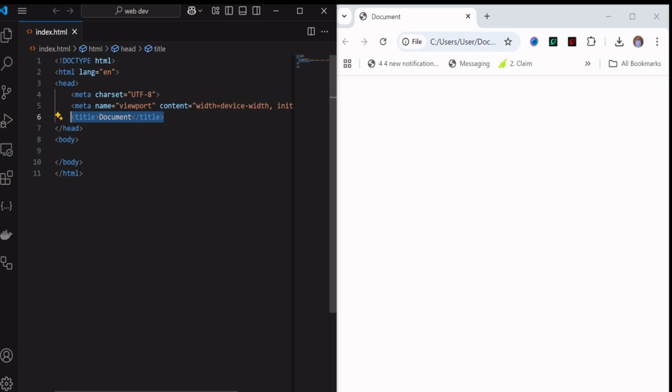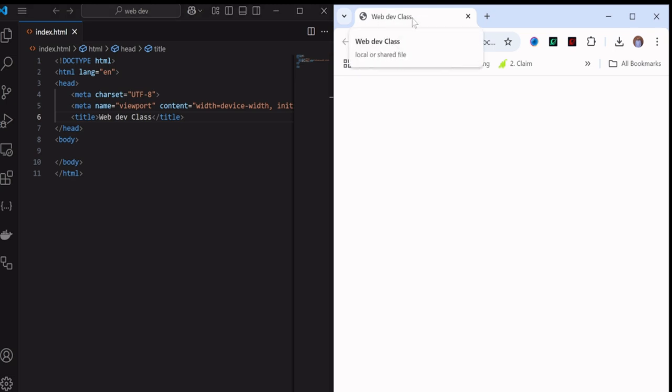Now to change that document title, we simply have to remove the word Document and put in anything that we like. So for now, I'll type web dev class. You must remember to save your document before reloading the page. So I will save and then I'll reload. You can see that the tab name has changed to web dev class.